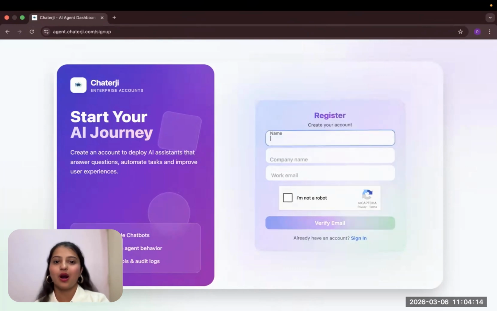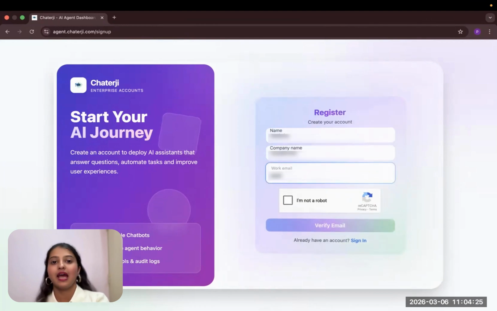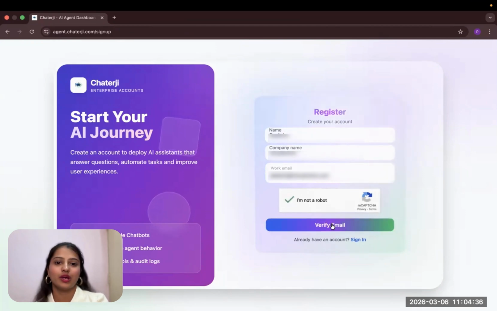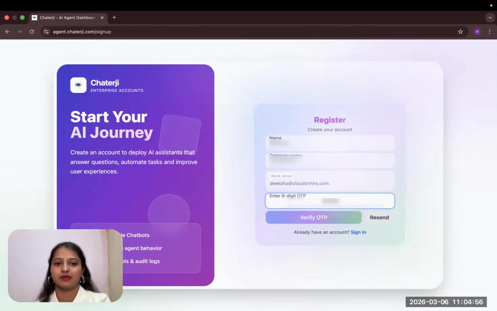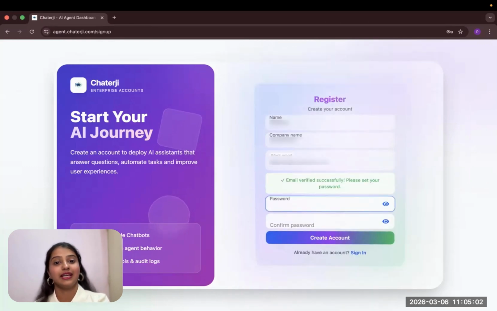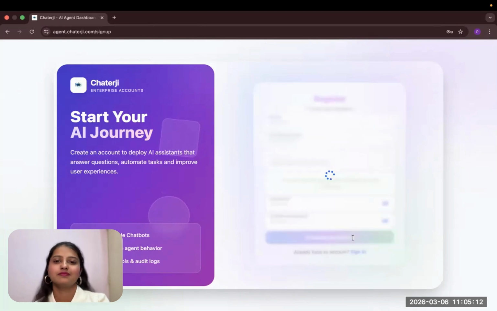Let me show you how to get your AI chatbot live on your website in just a few minutes. Head over to agent.chatterjee.com and sign up. You'll just have to enter your name and company email. You'll receive a one time password on your email. Enter it to verify your account. Then set your password and you're in.